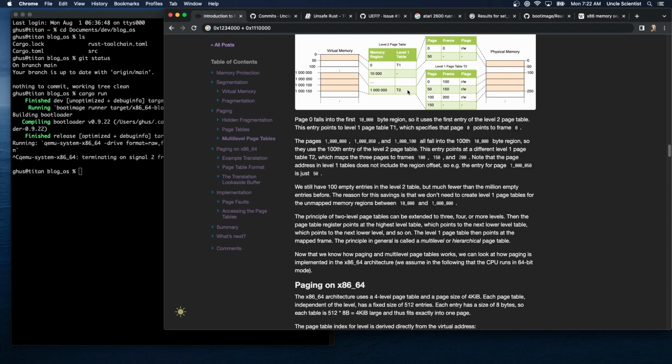And then we read the location of the page table from that. The principle of two-level page tables can be extended to 3, 4, or more levels. Then the page table register points at the highest level table, which points to the next lower level table, which points to the next lower level table, and so on. The Level 1 page table then points at the mapped frame. The principle in general is called multi-level or hierarchical page table.